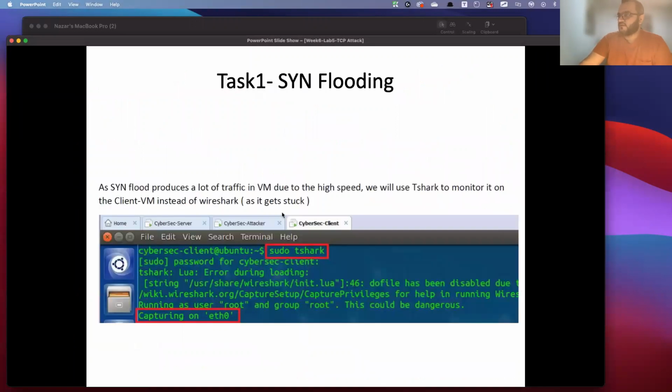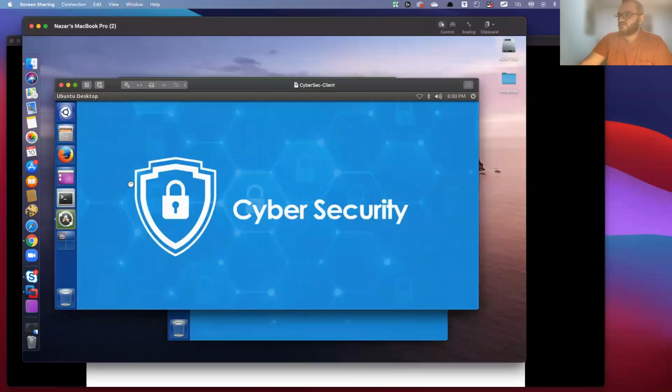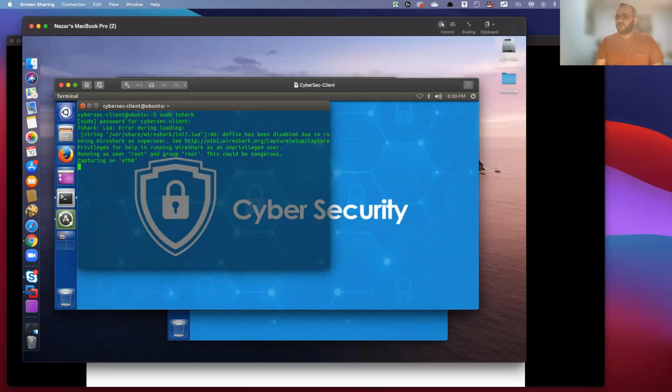Let's launch it. So first thing, since we are using T-Shark, let's go to the client and start the packet sniffer. Go to the terminal and launch T-Shark. Put the password. I always make that mistake. The right password, and there you go. You don't have to do anything. It will start capturing the packets automatically from Ethernet 0. So go to client, run T-Shark, and that's it.